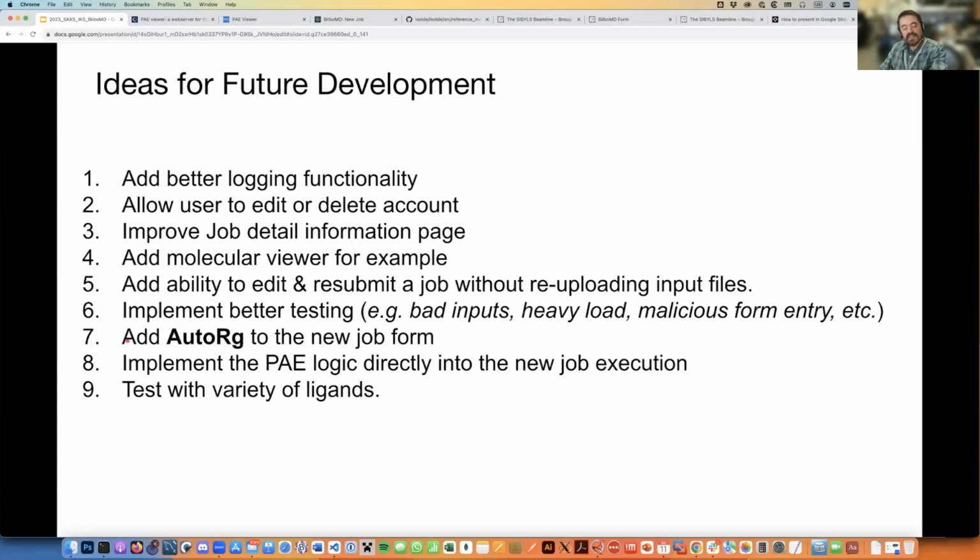I'm not sure that users should be required to specify those, but they should be able to if they want. We should implement auto RG, so that a sensible minimum and maximum RG value would be automatically calculated from the SAXS data that you upload. And perhaps just implement this PAE logic directly into new job execution, rather than having a separate little Jiffy where you have to generate a const INP file, download that file and then re-upload it for a new job.